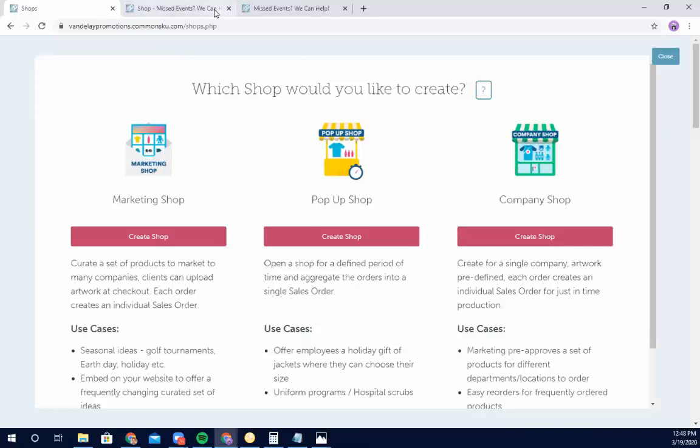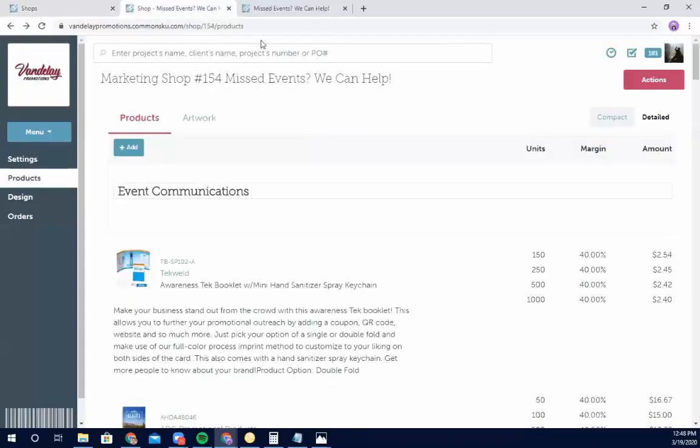So in our shop section, we actually created a missed event shop saying that we can help. Just like a distributor, if you have a client who had to cancel some events or miss some events, or maybe one of your clients is holding an event but they had to cancel it, they still want to get that product out to the client. Then a marketing shop is a great way to do that.